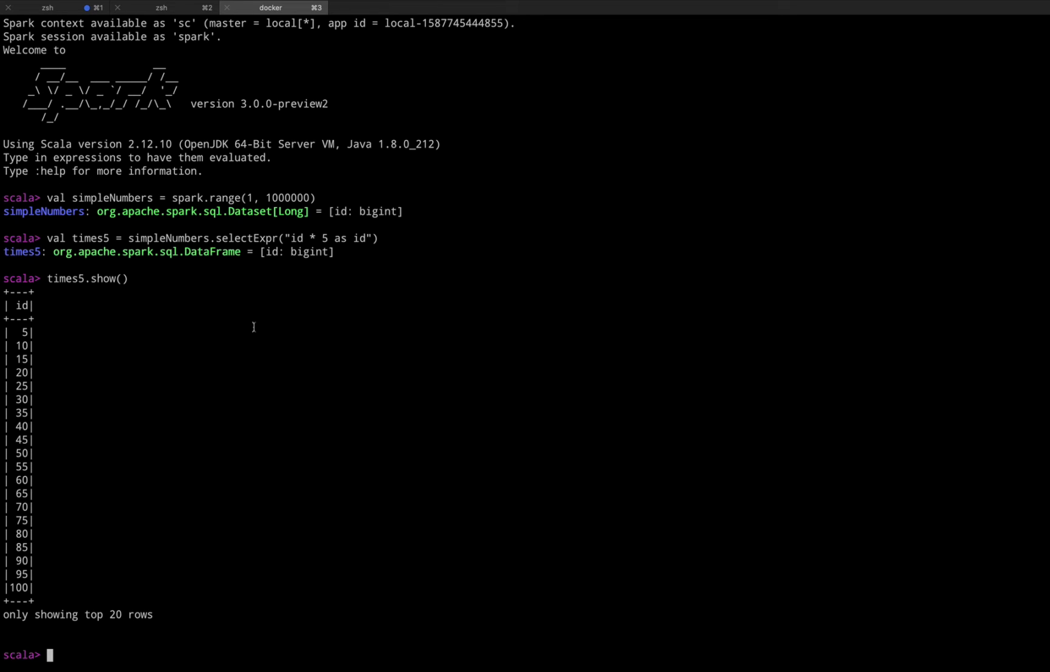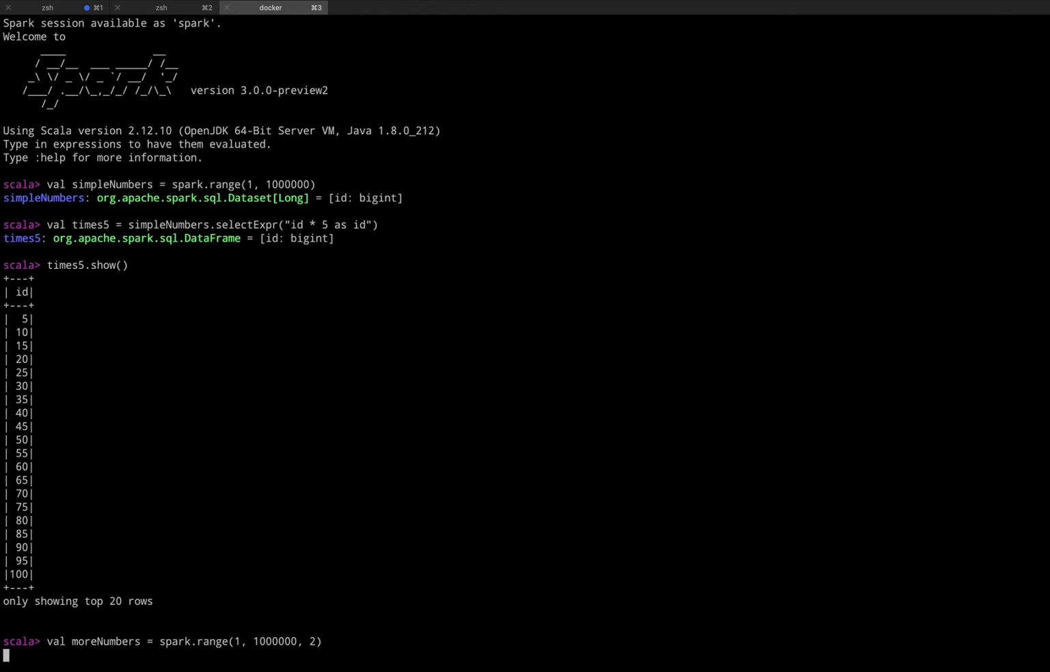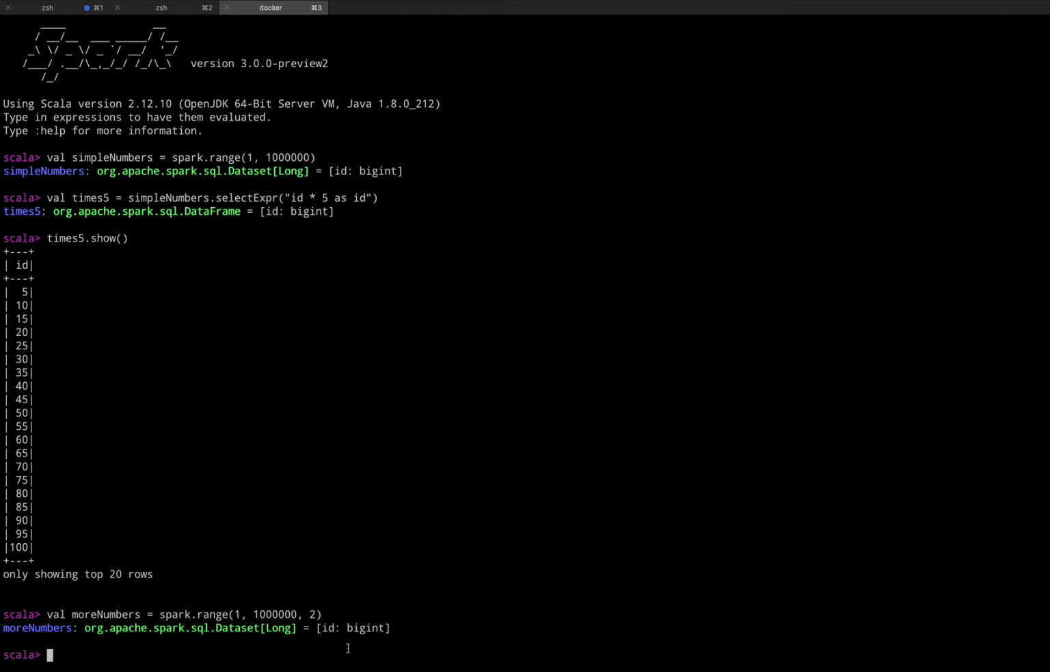So I'm going to define, let's call this more numbers, as spark.range, and I'm going to define another range, 1 to 1 million in steps of 2. So we have another data set of long, and I'm going to repartition this data set. I'm going to say val split7 as moreNumbers.repartition(7). So I'm splitting this data set into 7 partitions.